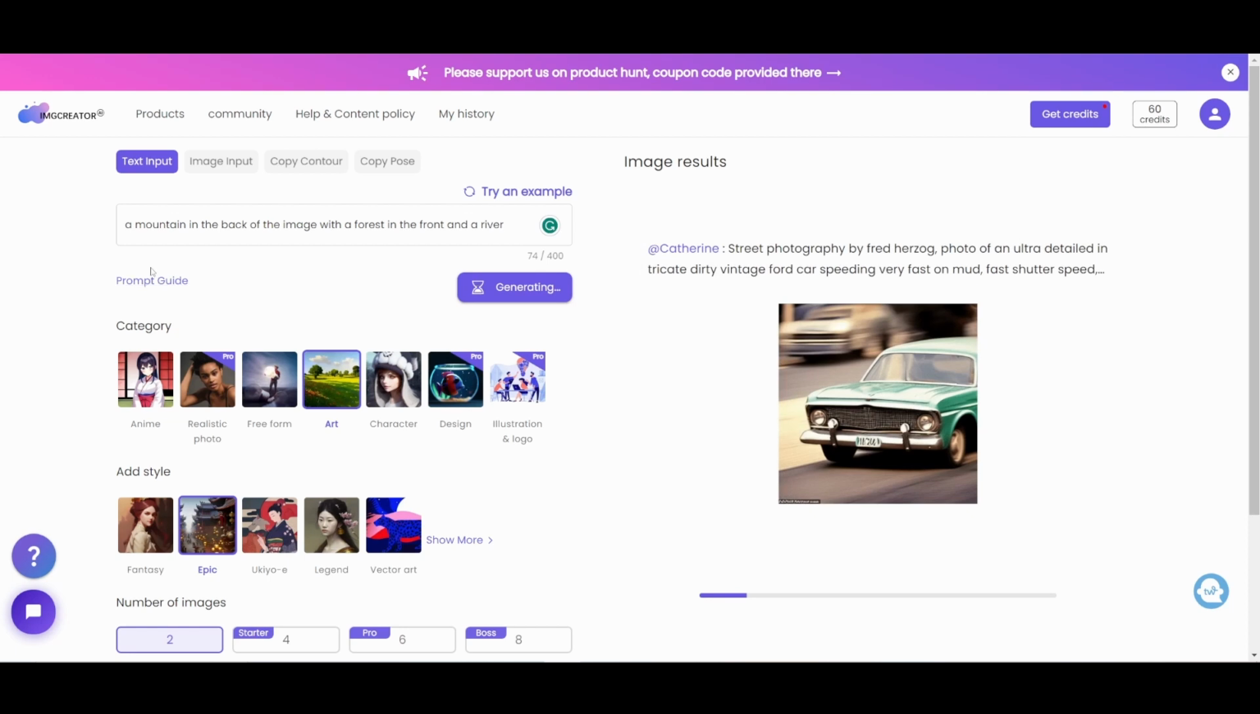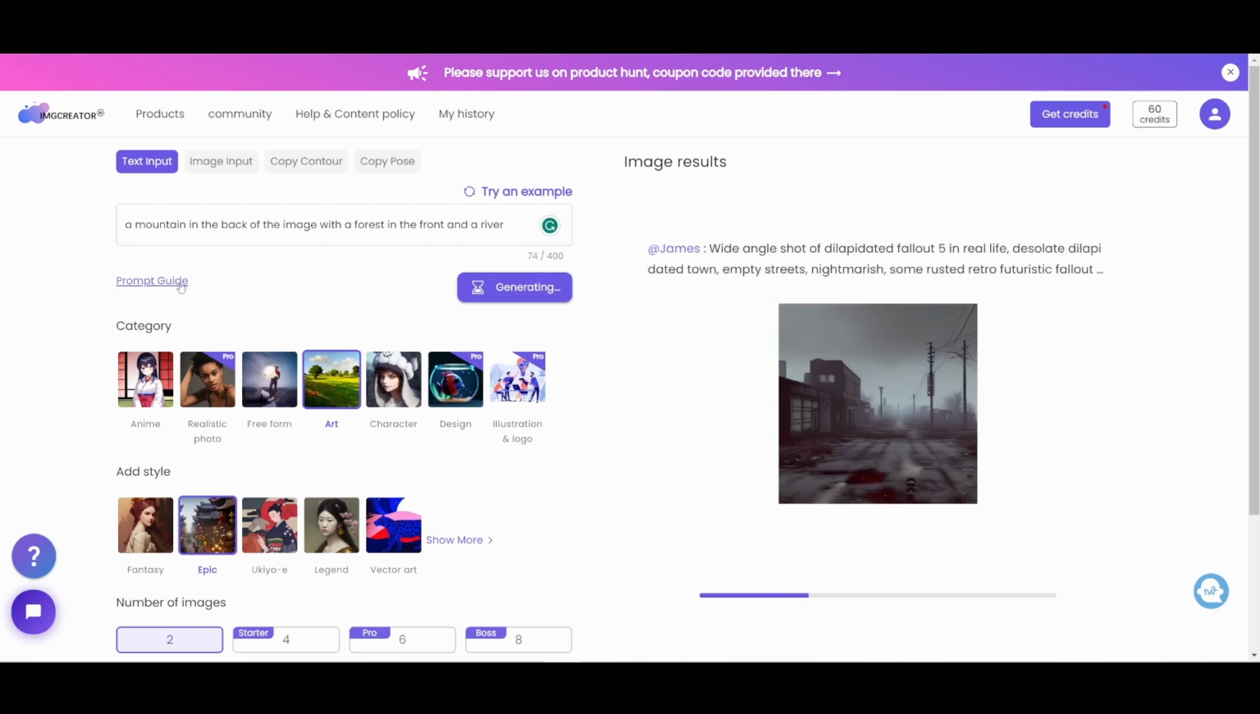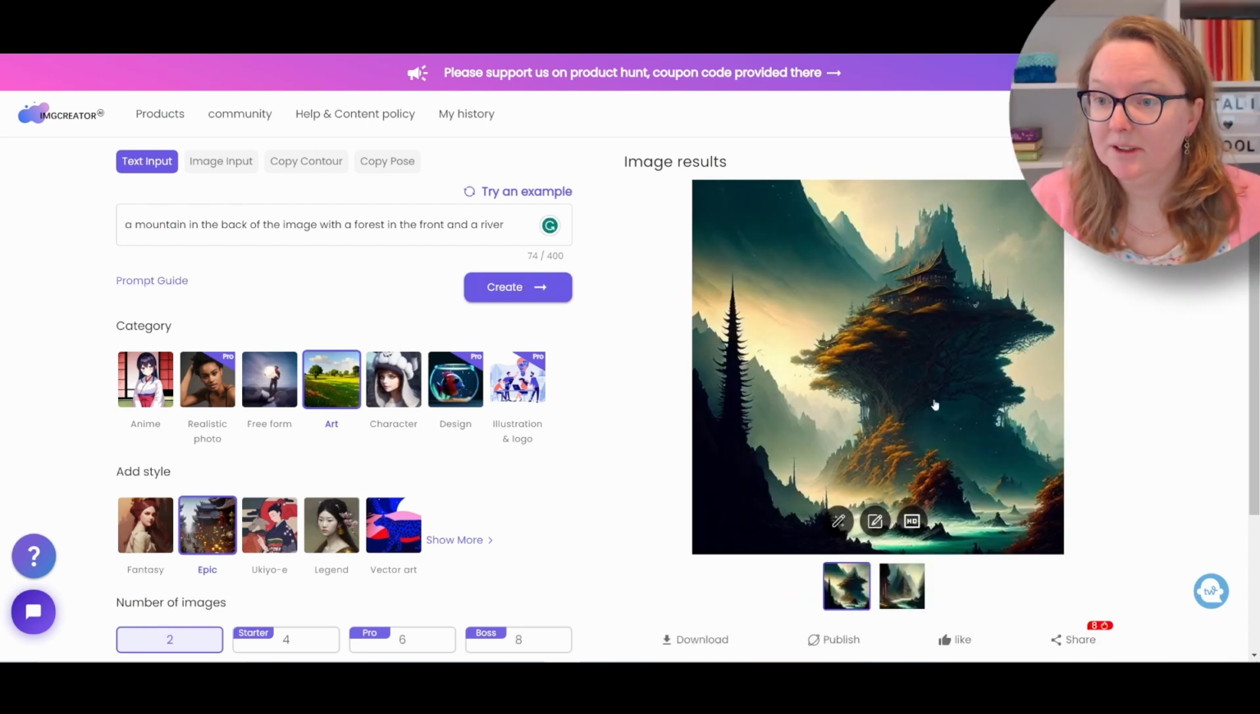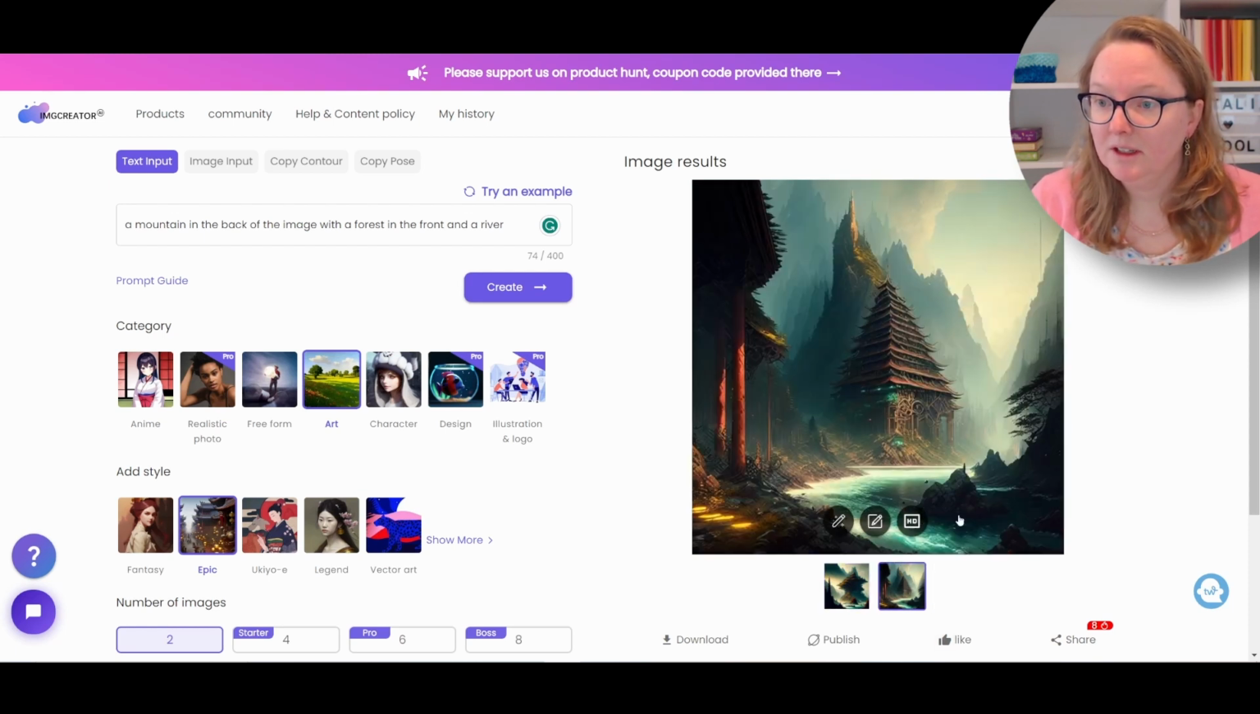I love, by the way, that it's giving a prompt guide to help, because that is definitely not easy, knowing the prompts. Okay, cool. This is definitely a mountain with a forest on the front, and then there's like a village somewhere in this tree. And this one is with a building as well, and mountains in the back. Missing a little bit of the forest, like a lot of trees. But the river is definitely here.